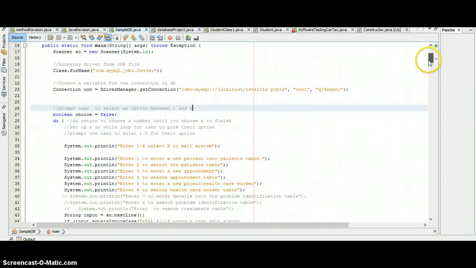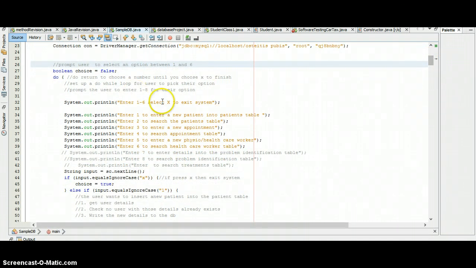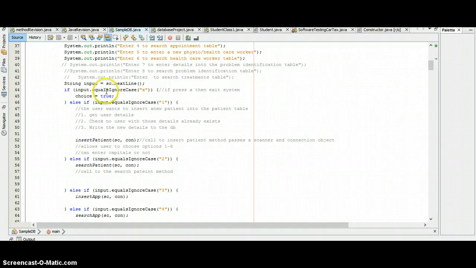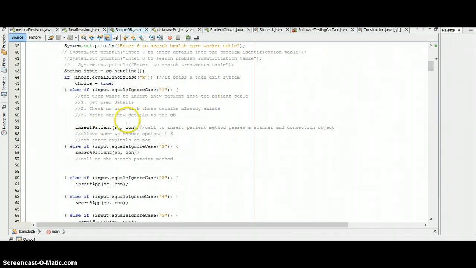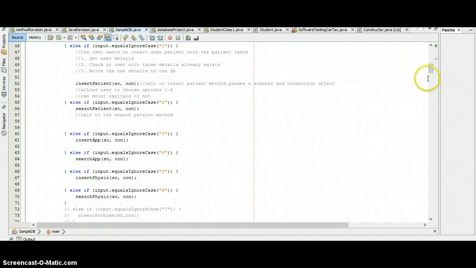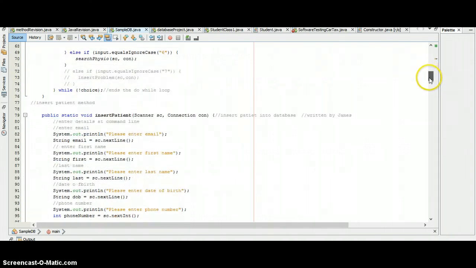So I've set up a do-while loop. Obviously with a do-while loop you have to do something. So you choose 1 to 6 or X. Here, this is the X, with ignore case, which just means you don't have to capitalize. If it's 1, you call the insert patients method. If it's 2, you call the search patient method, and so on. 3, 4, 5 and 6 are the same; they all call the individual methods. Down here to the while, that ends the do-while when you don't choose something.